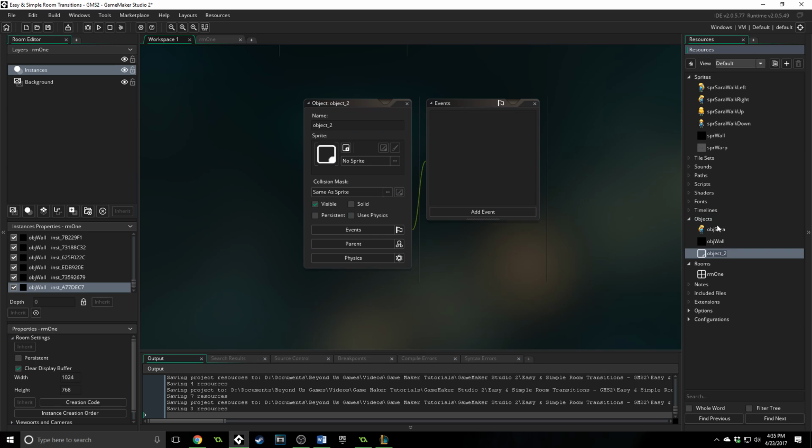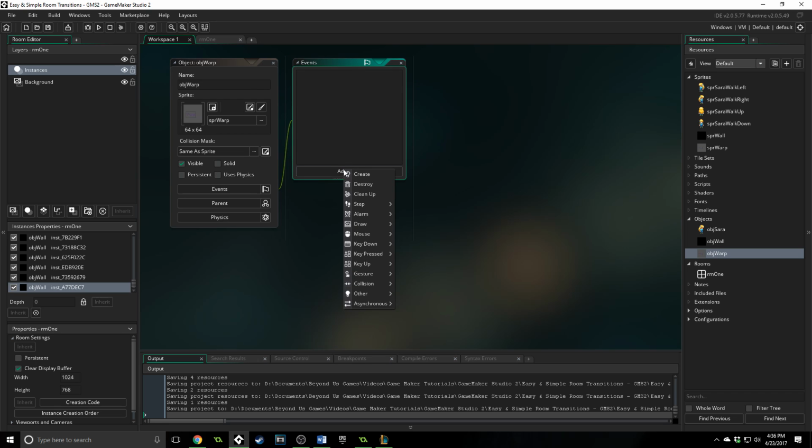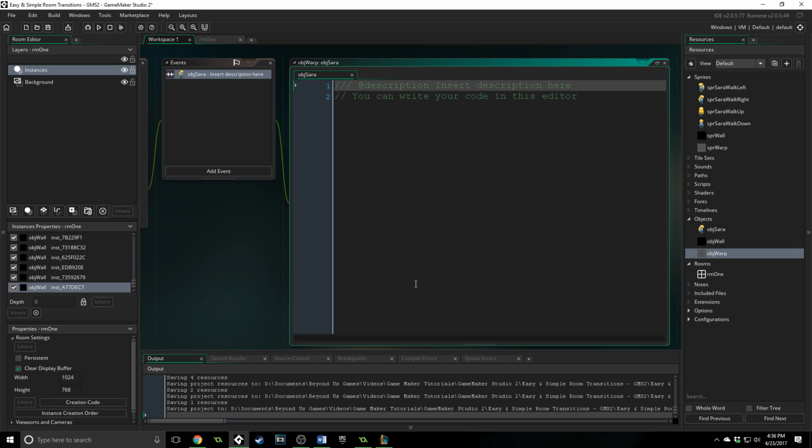And we'll make an object, OBJ warp. We're going to assign it this sprite. And in your game, you would make it so it's not visible. For here, though, I'm going to keep it visible so that you can actually see it and that you know when you're running into it and such. Then we're going to add an event. We're going to add a collision event with OBJ Sarah. And this collision event is going to say where to put the player.